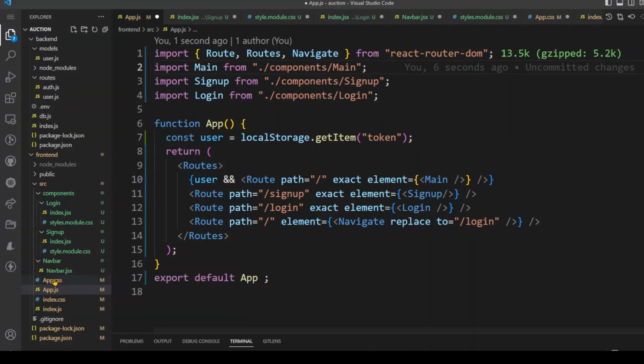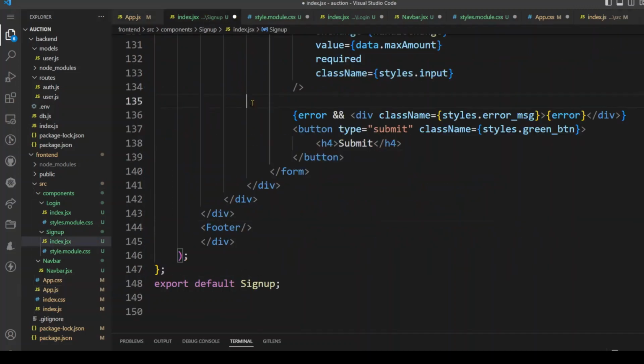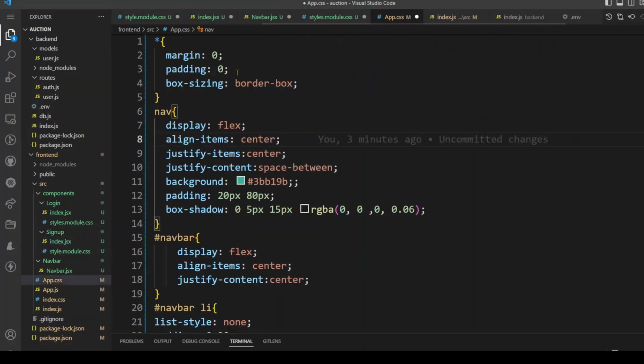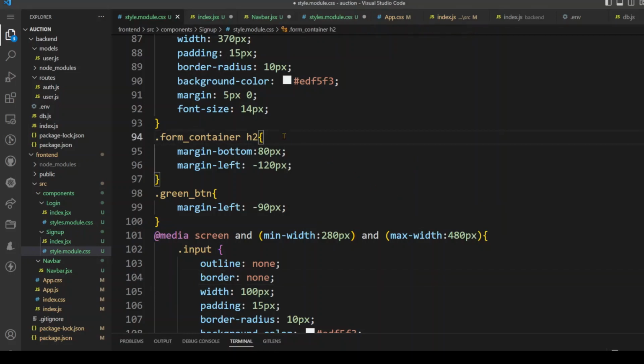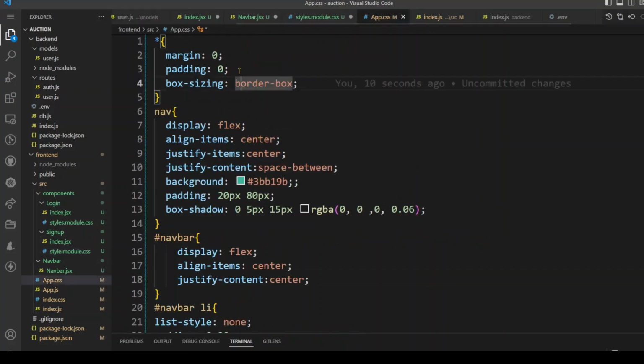So let's do the other one. We have footer. Let's design footer. Let's save this first. Ctrl S to save. So if you save, remove this. Ctrl S, save. Awesome. Ctrl S, save.